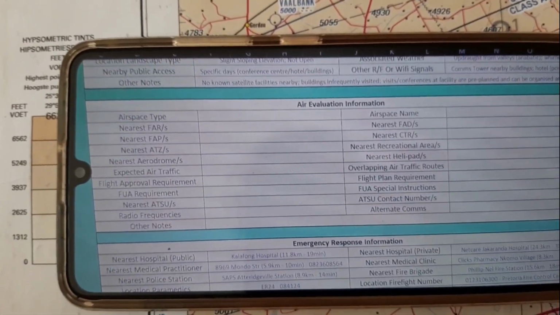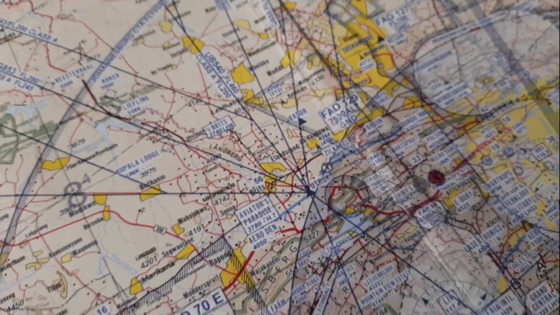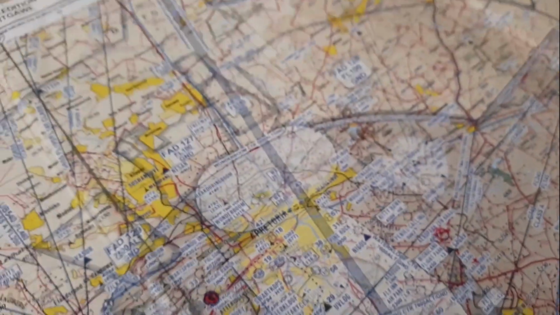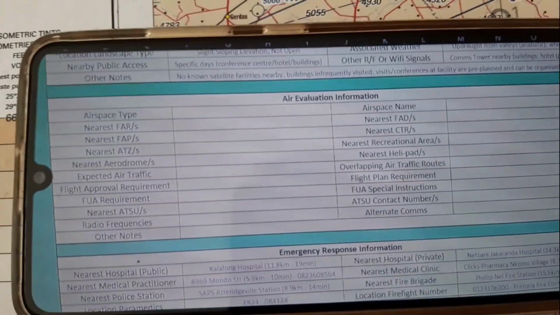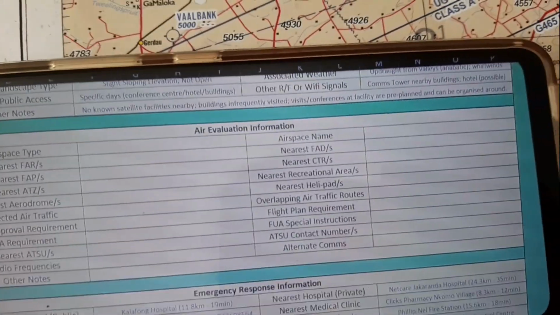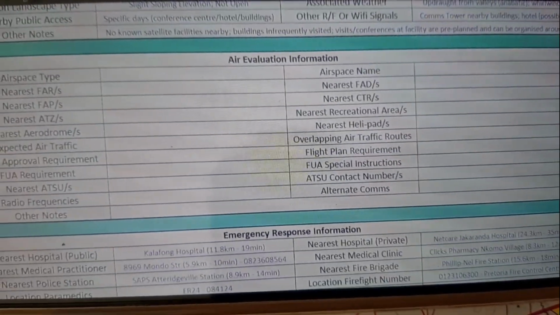We do need to know our nearest ATSU in case we need to contact them. I would say Lanseria, Waterkloof, Swartkop, and maybe Vonderboom as well. Also need to know the radio frequencies for each of those ATSUs and their contact numbers, as well as alternate comms. So where do you find those? We already did that in a course. Those are in your AIPs.